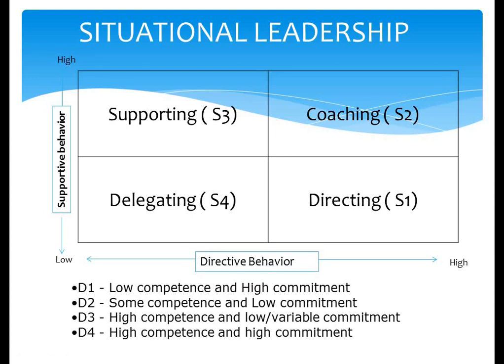In this theory, we have four different development levels that are D1, D2, D3 and D4. The characteristics of D1 are low competence and high commitment. The characteristics of D2 is some competence but low commitment. The characteristics of D3 is high competence and low or variable commitment. And D4 is having the characteristics of high competence and high commitment.